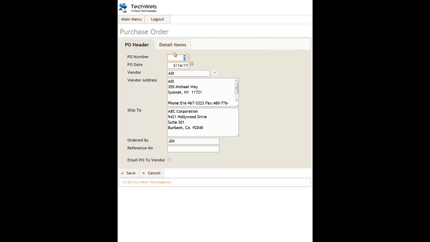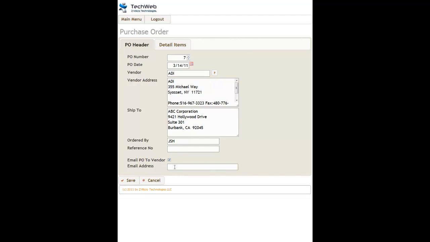And here we have a PO number and date, the vendor that the items are being purchased from, the vendor's address, as well as where for them to be shipped to, or if it's going to be picked up, you can type in pick up, who ordered this PO, and any reference number necessary. If you want to email the purchase order to the vendor, you simply click on the checkbox and you would type in the email address for it to go to. If there's an email address on file for this vendor, that email address will be filled in automatically. Otherwise, you can override or enter any email address that you wish.